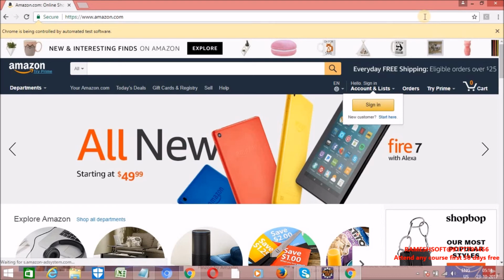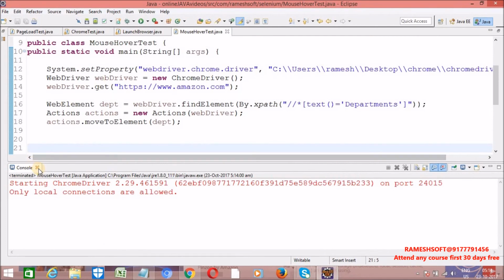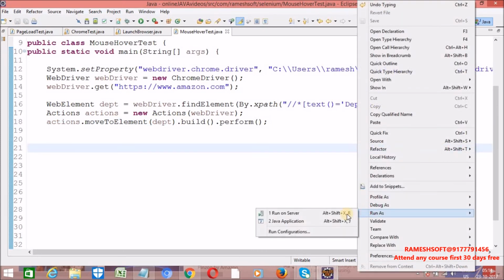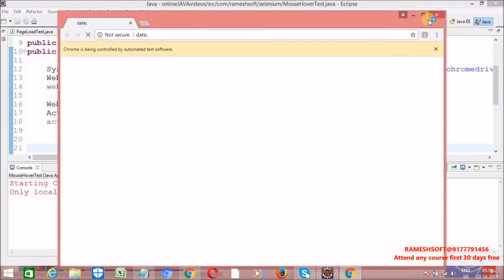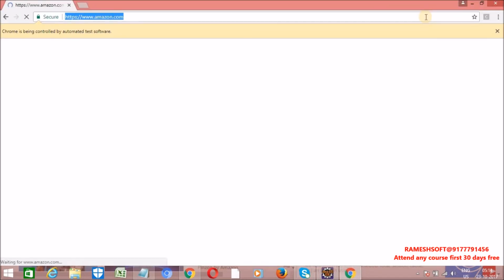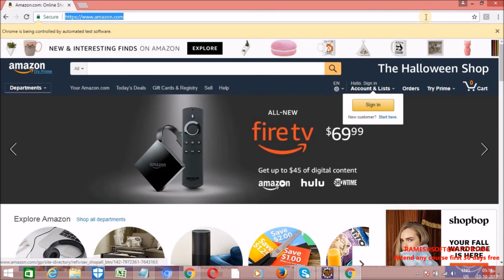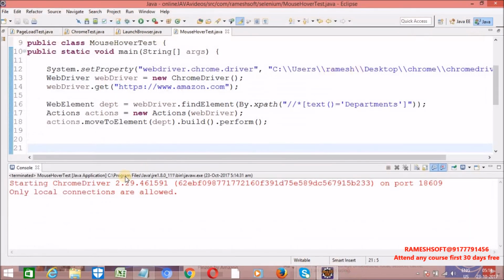Is it happening? It is not happening. Compulsorily, we should call either build.perform or the perform method. Then only it is going to work. Now let me run it. Right click, run as Java application. See what happens. This time it performs the mouse over action. On Amazon, on the departments, I want to perform mouse over. Yes, mouse over is done. So this is the way to perform mouse over actions in Selenium.